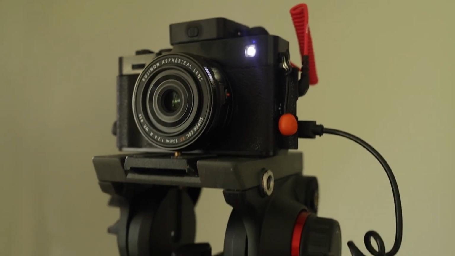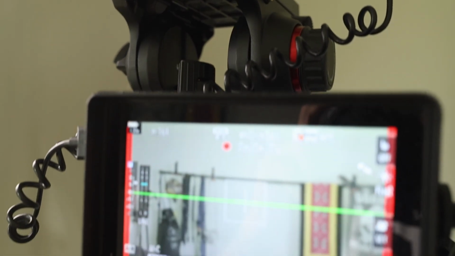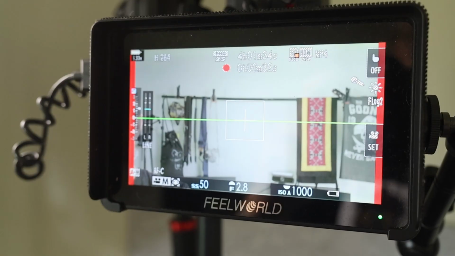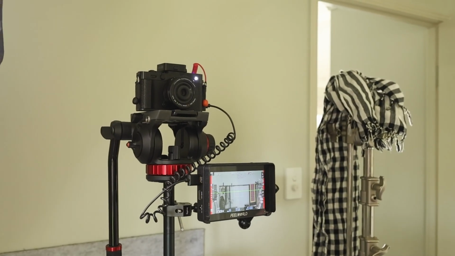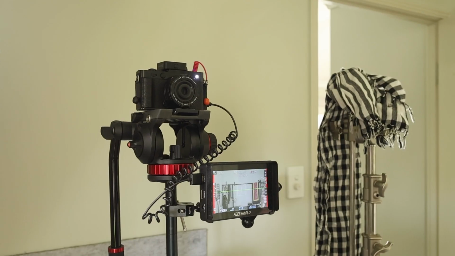And I've also got an external mic, so I'm wearing the Rode Wireless Mic Pro. It's hooked into the camera. And right now I'm also using a monitor, a cheap one by a company called Field World. And that's just so I can compose myself properly without having to worry about the stupid floppy screen on the back of the Fujifilm X-E5. And that's what it looks like. That's what it sounds like.